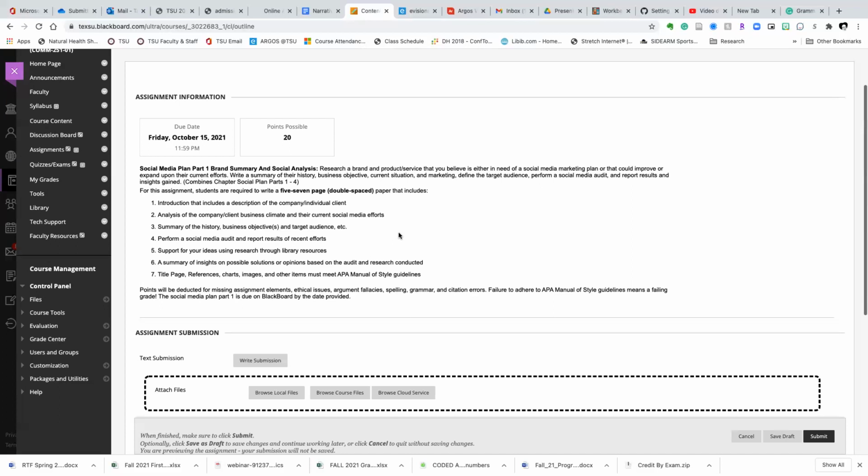You're going to include a title page, any references, charts, images, other data representations need to follow the APA style guide. All right. And that's it. 20 points. There you go. 5 to 7 pages.